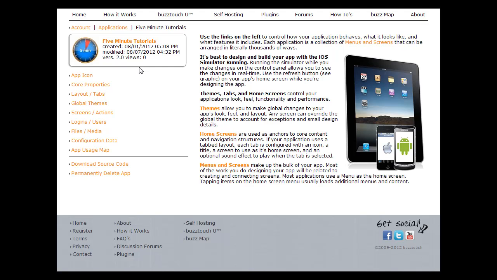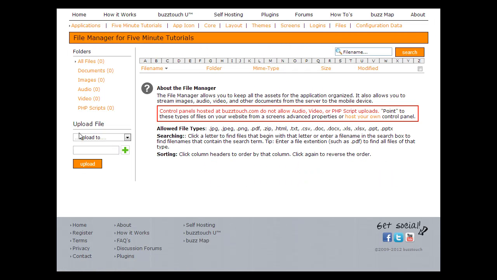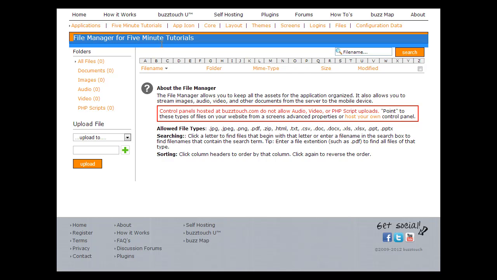So you notice here on your left-hand side a list of links for things that you can do, and if you click on the files media link, it will take you to the file manager for 5-minute tutorials. Now notice that this is not a file manager for the Go Northwest account. This is a file manager for a particular app, and in this case, 5-minute tutorials.